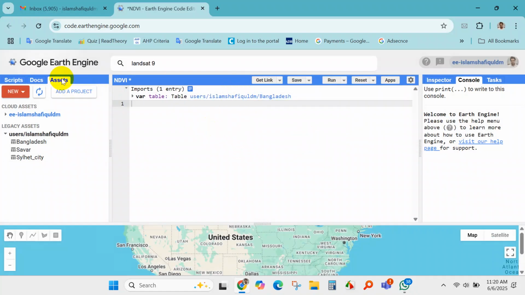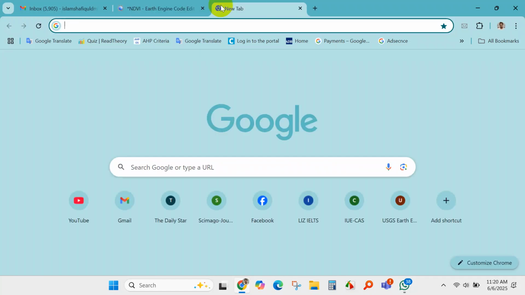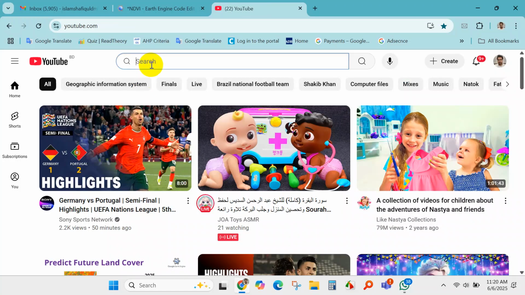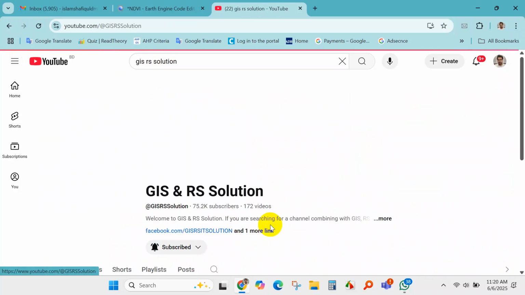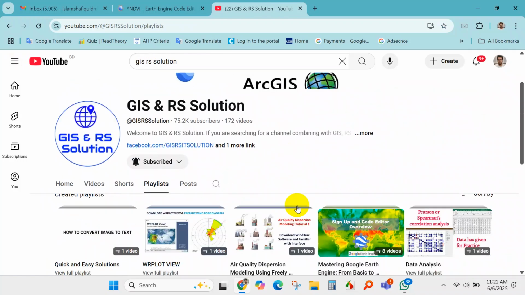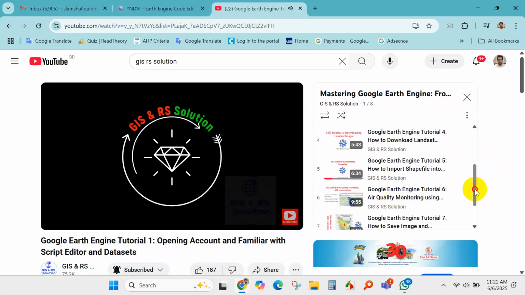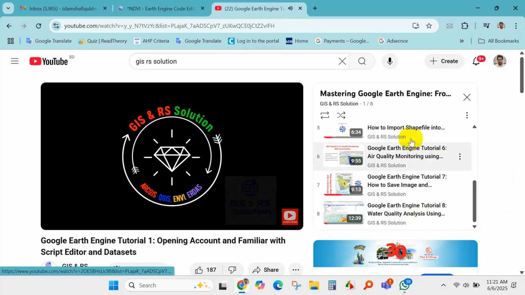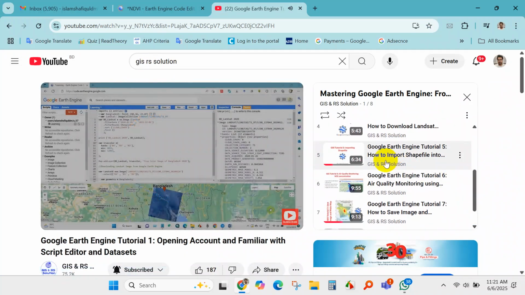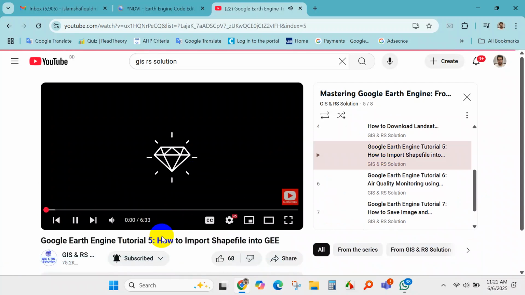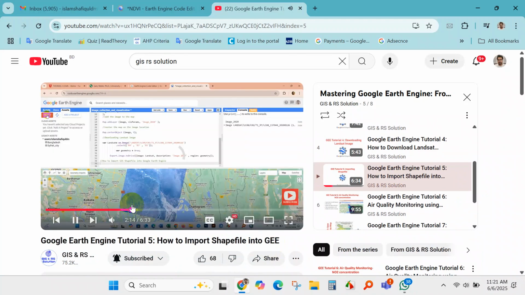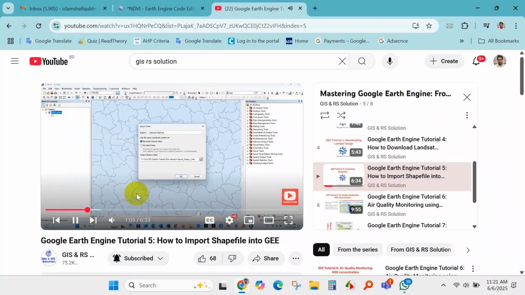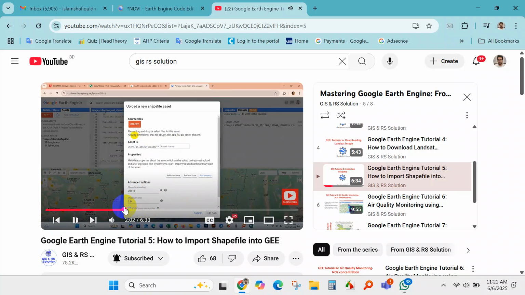So how to add a shapefile in the code editor? Just go to my channel and then go to the playlist, Mastering Google Earth Engine tutorial. So you will find here how to import a shapefile. This tutorial is very easy, on how to import a shapefile into Google Earth Engine. So you can follow this for how to import a shapefile in the Google Earth Engine code editor.